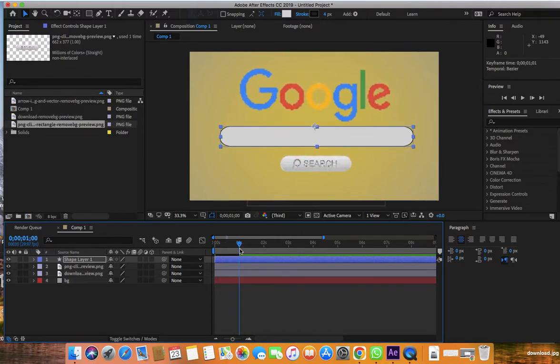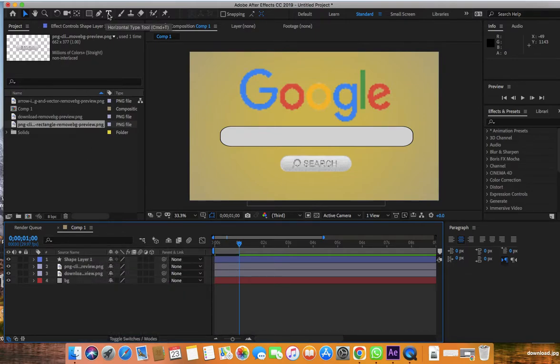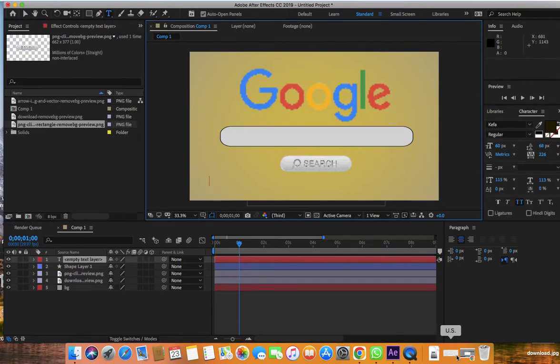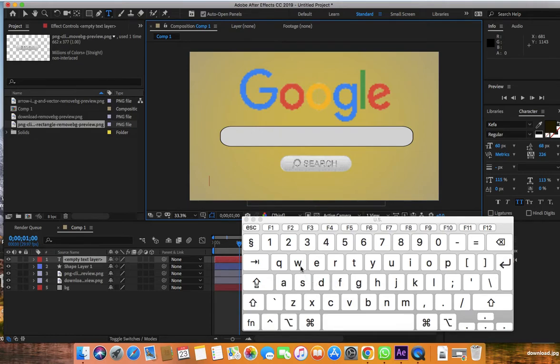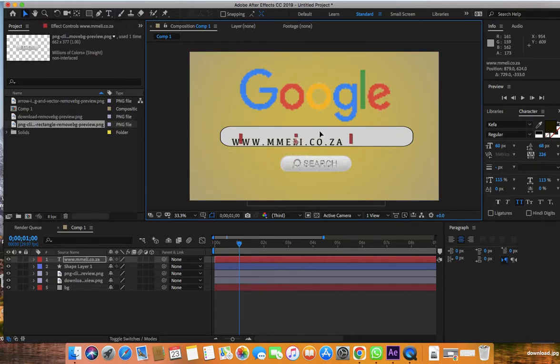Then around 1 second there should be a text. Okay, let's add text. You can right click, add new text, or you can go over here on top, search for the text tool, click it, and put it here. Then type what you want to type. I just want to call this www.mail.co.za. Okay, it's fine. Then change it to the selection tool, then it's fine.